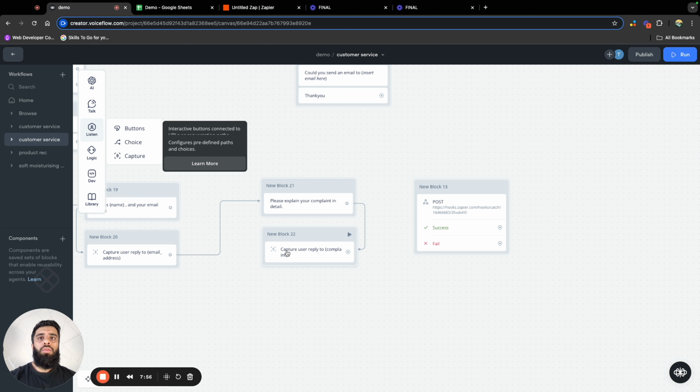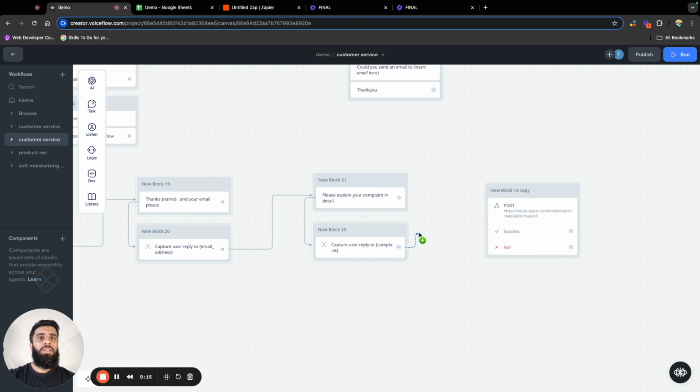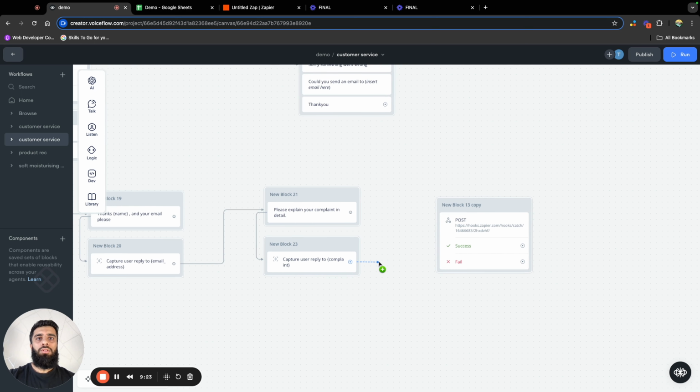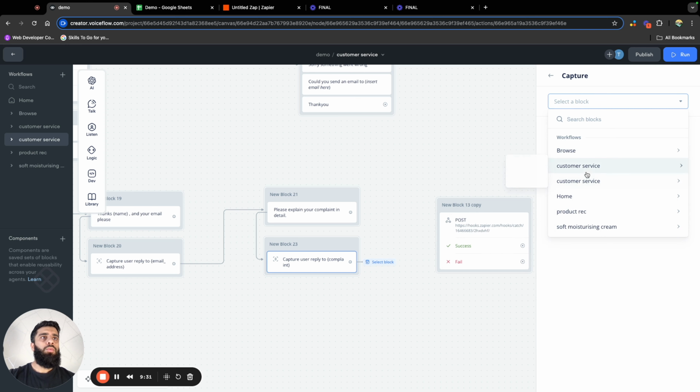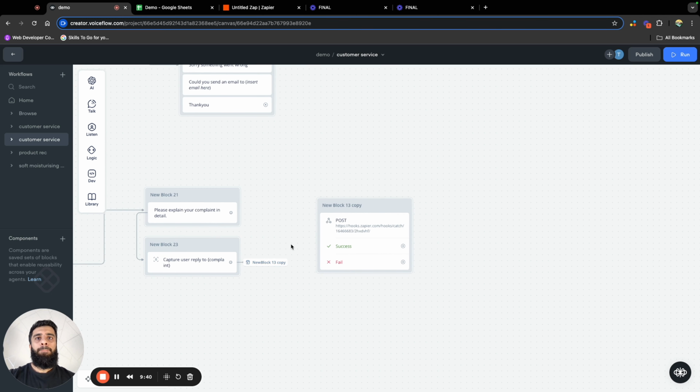And just ensure that you connect this capture step up to your API. Now you'll find sometimes that when you attempt to click and drag, it refuses to connect the two. This is a glitch within Voiceflow, but a quick remedy to this: click and drag, go over to actions, go to block, and whatever the name of that block is, just find it. So we are in customer service, and it's new block 13 copy, and now these two are connected up just like that.